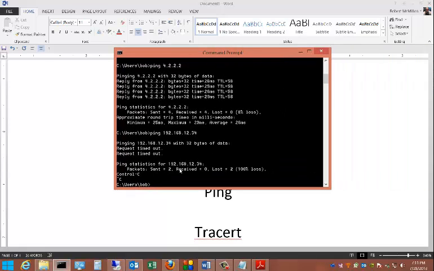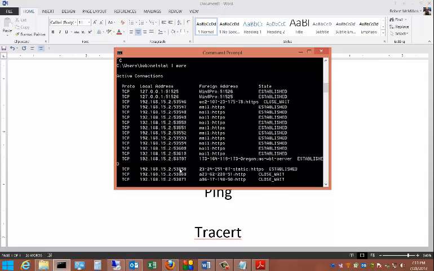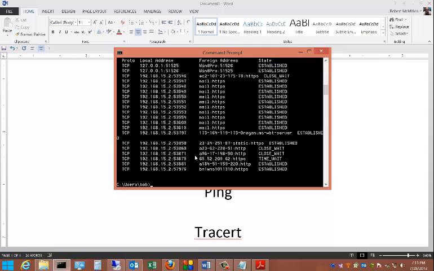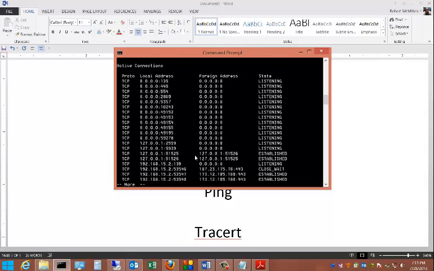Let's go ahead and do netstat. So if we do netstat pipe more, that way it just does one page at a time for us, we can see all the different ports that are open on our computer. So we can see that we're connected to an HTTPS port at another location. Shows connections as well. If we do a -AN, it gives us even more information.